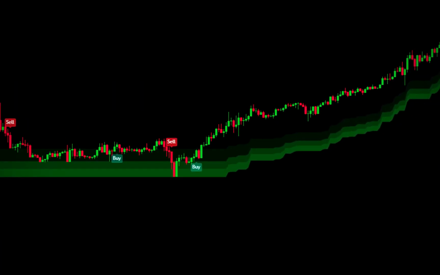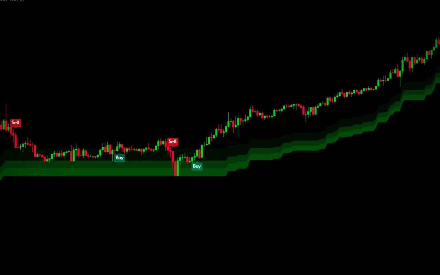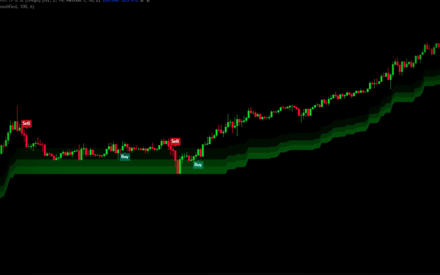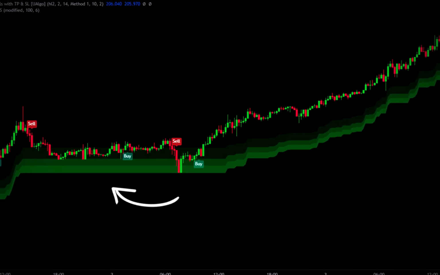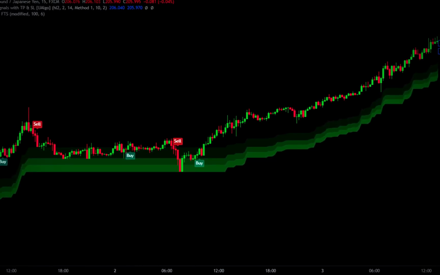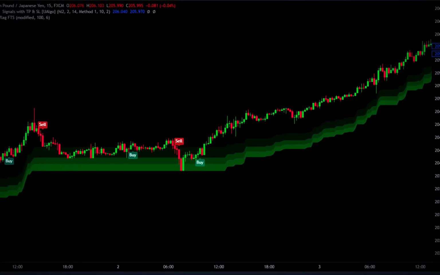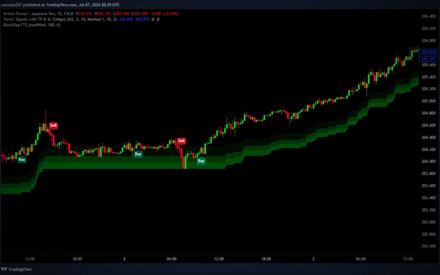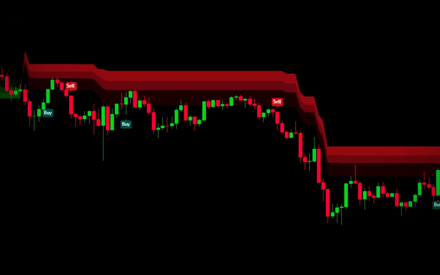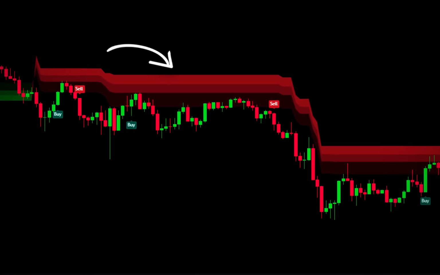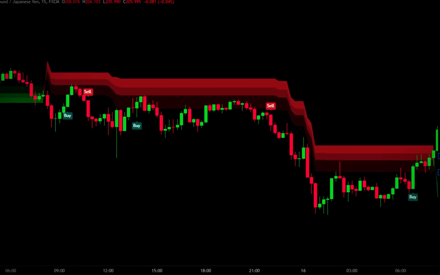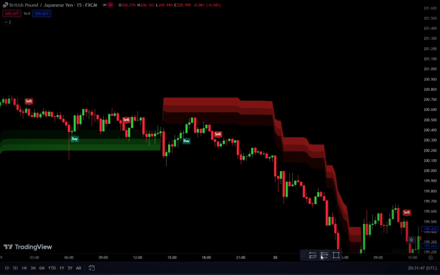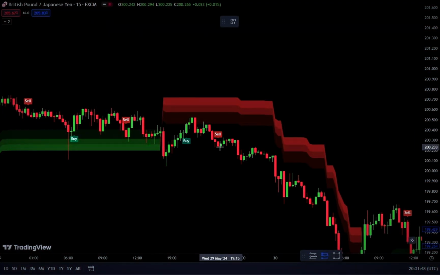This swingarm ATR trend indicator will be used as a trend guide in the market. If the swingarm ATR trend indicator is green, it indicates a bullish trend, and you will focus on finding the best points to place buy orders. If the indicator is red, it indicates a bearish trend, and you will focus on finding the best points to place sell orders.